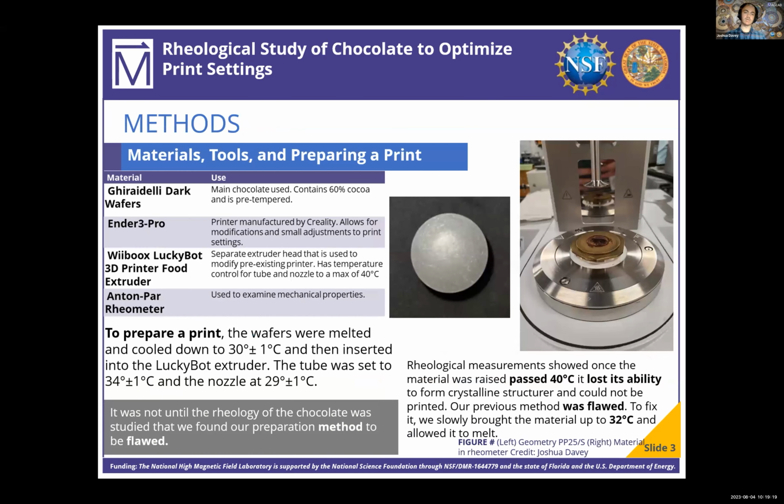We ended up using Ghirardelli dark wafers, which are nice because they have 60% cacao content and are pre-tempered. So we don't have to figure out how to temper. We ended up using an Ender 3 Pro with a food extruder add-on. And then we used an Anton Paar rheometer to get all of our real data.